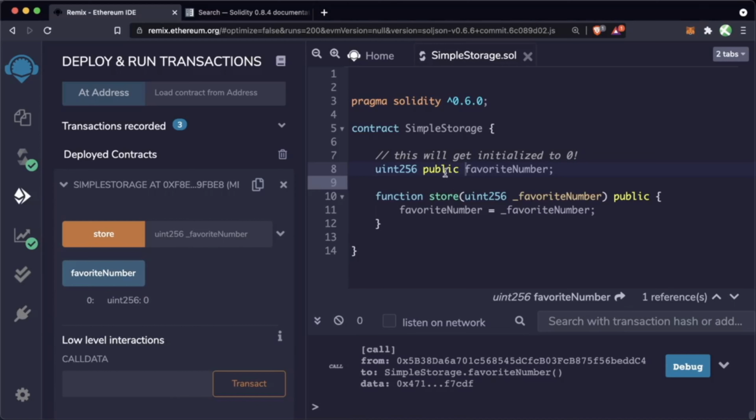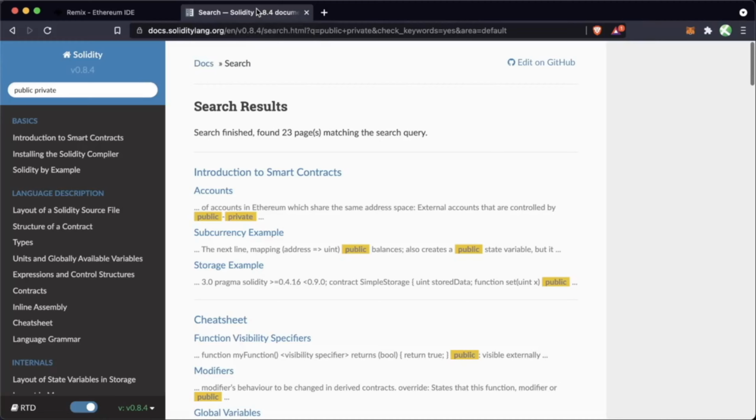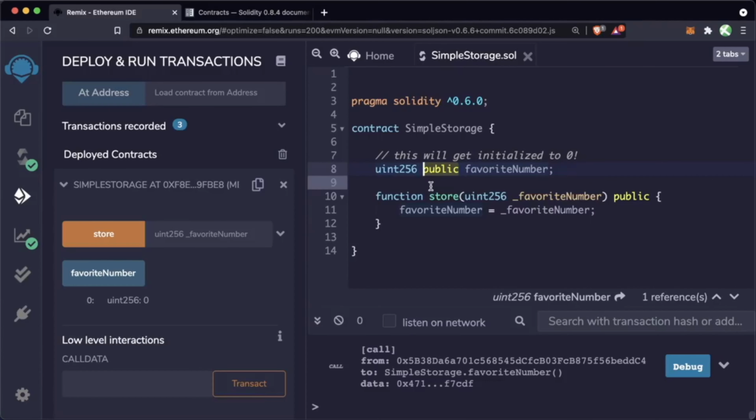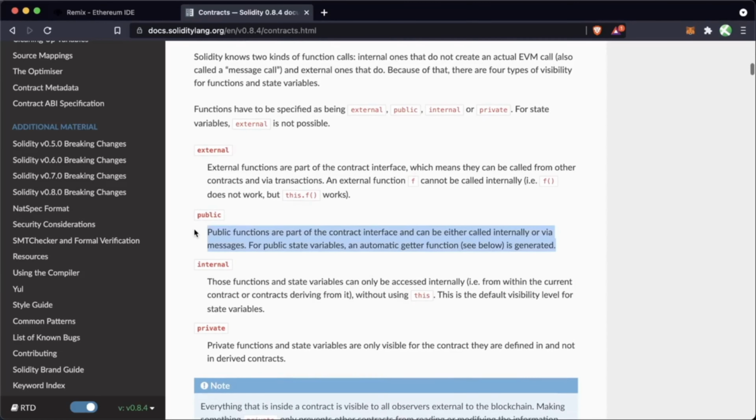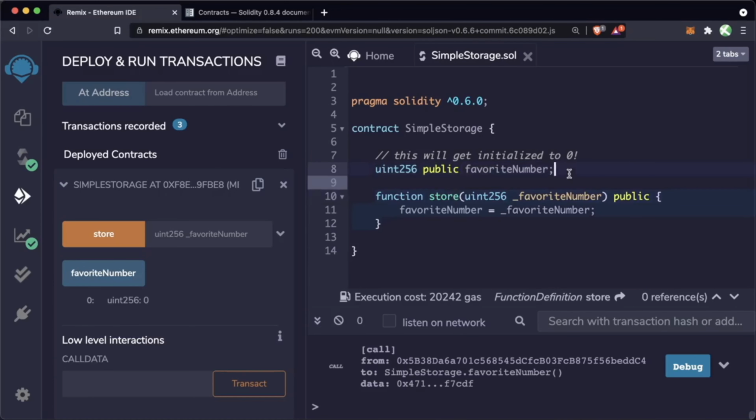So let's talk a little bit about why this public variable allowed us to see this new favorite number button. This public keyword defines the visibility of the variable or the function. There are currently 4 different types of visibility in Solidity. There's external, public, internal, and private. We're mostly going to be working with public for now, but it's important to note how the rest of these work. Public functions can be called by anybody, including variables. So oddly enough, variables are a function call to just look at them and return whatever that variable is.